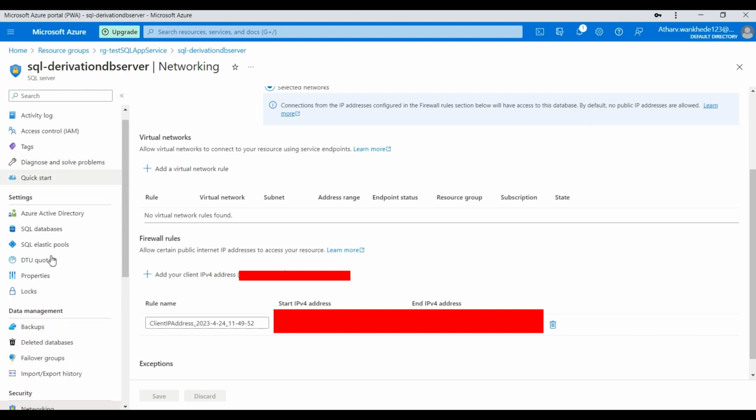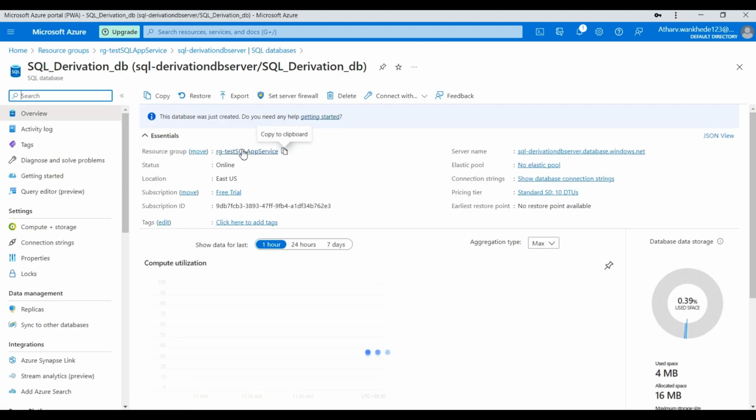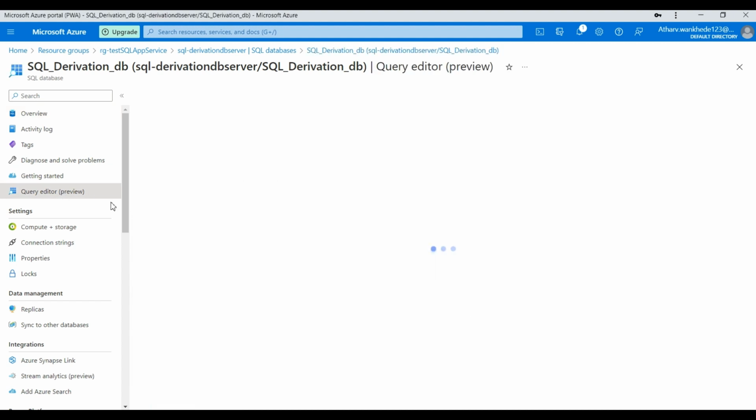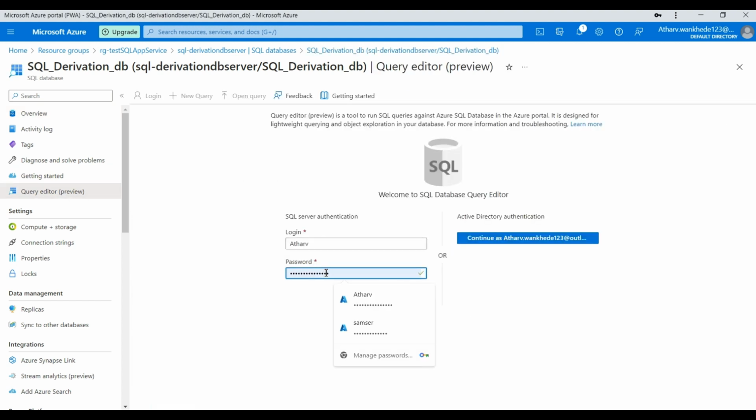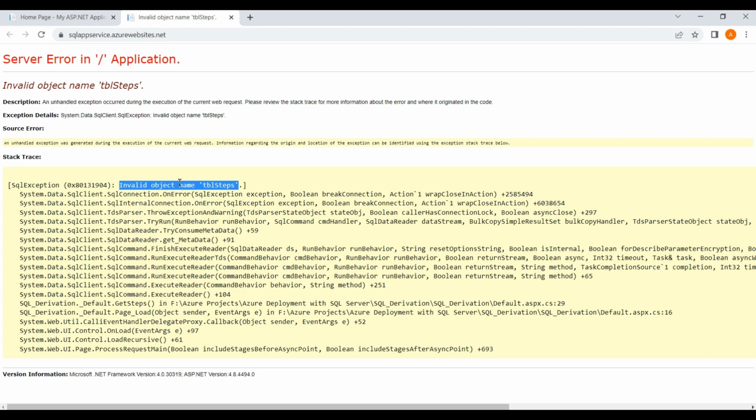Now let's go to the databases, and then let's click the SQL derivation DB, and then let's click this query editor. Let's once again try to sign in. Let's click this OK button. Now it's logging in and it's successfully logged in. When we expand the tables folder, we don't see anything, and that's why we are getting this error: invalid object name tbl steps.